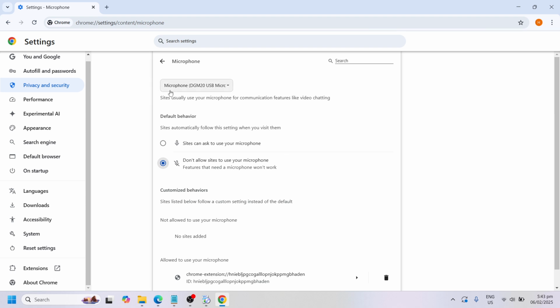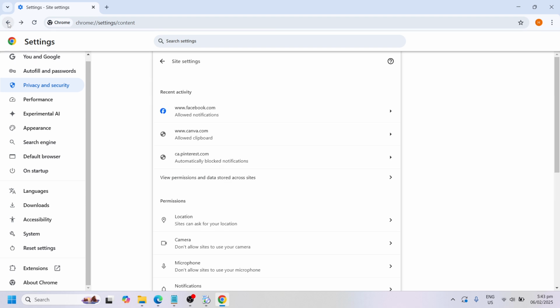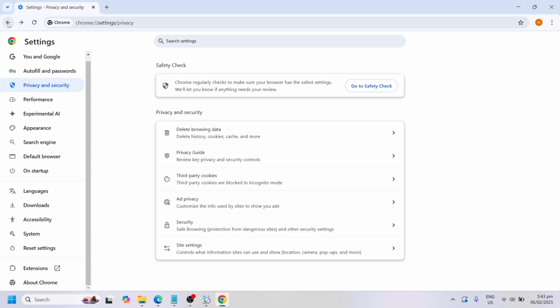Okay. So those are the best settings, I mean perfect settings, that you could set here in your Google Chrome for a safe browsing experience, okay?